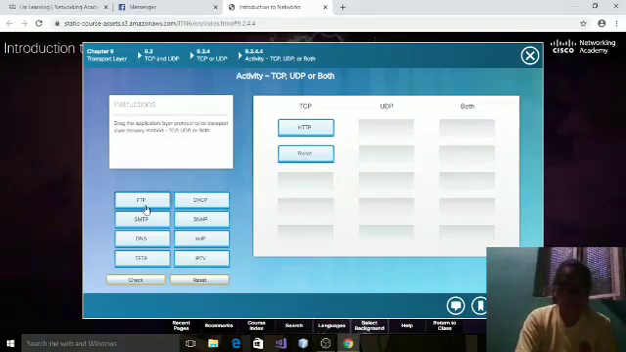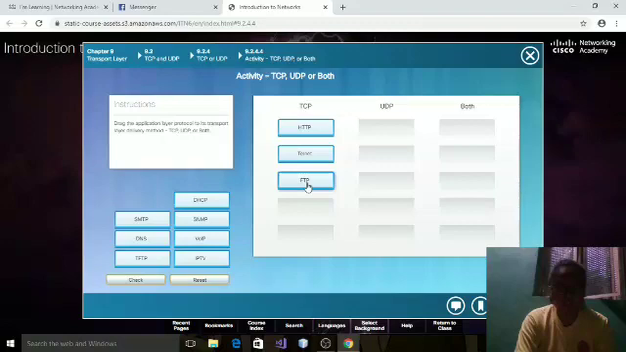The third one is FTP, or File Transfer Protocol. This is also in TCP. File Transfer Protocol is a standard network protocol used for the transfer of computer files between a client and server on a computer network. DHCP is in here at UDP.